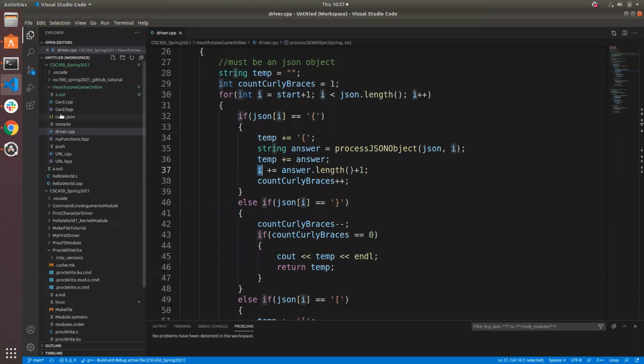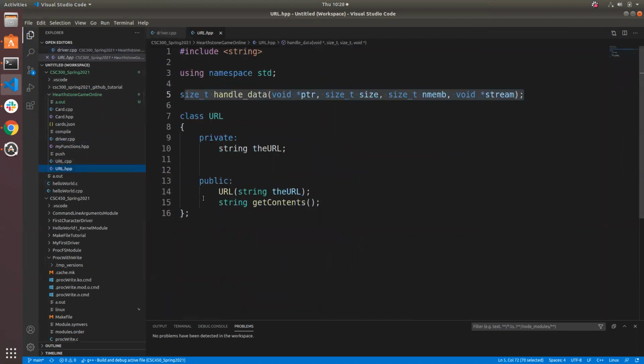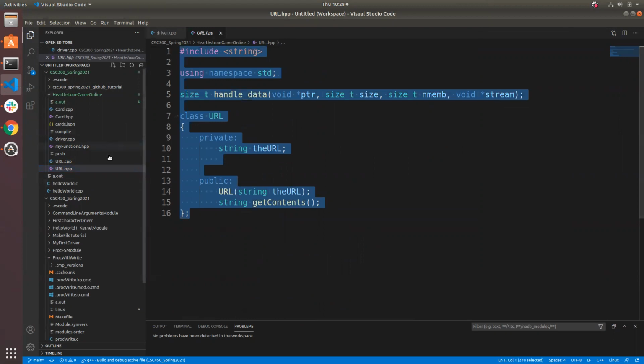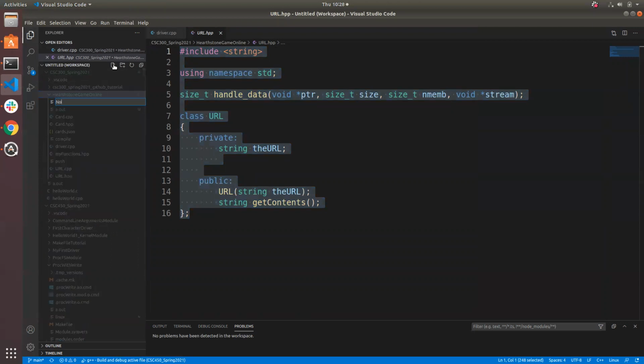So I'm going to go into my code here. And I'm going to keep this all in this Hearthstone game online thing for right now. So I'm going to kind of steal my starting point for a header file here. I'm going to create a new header file. We're going to call this guy node.hpp.